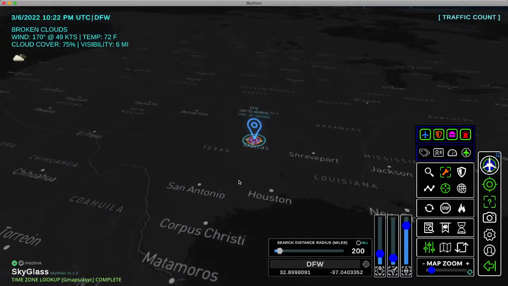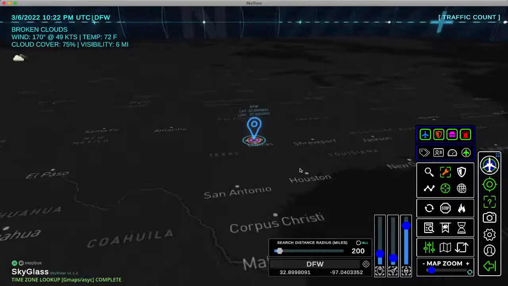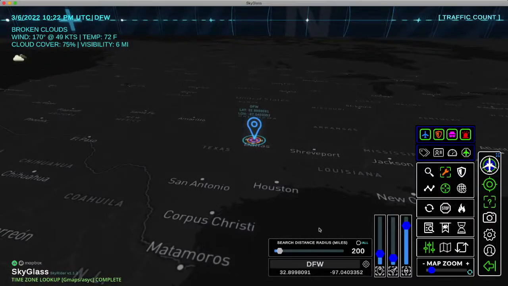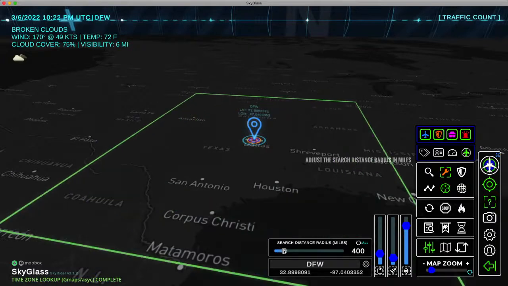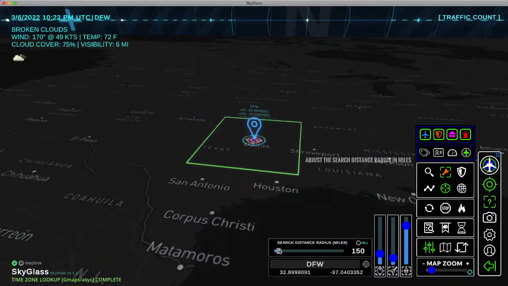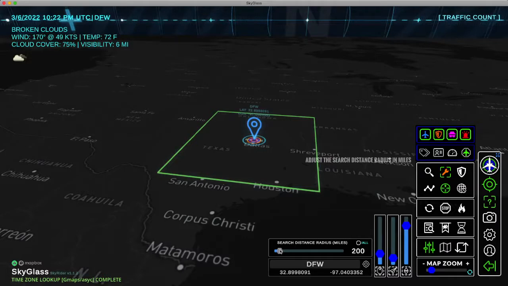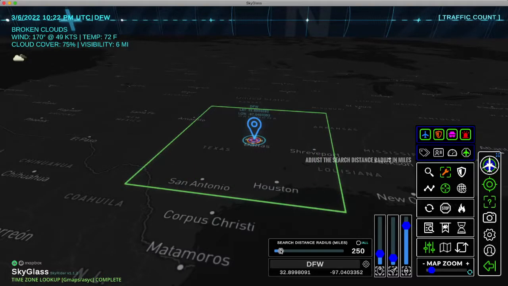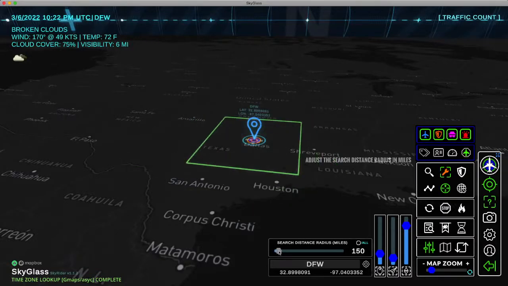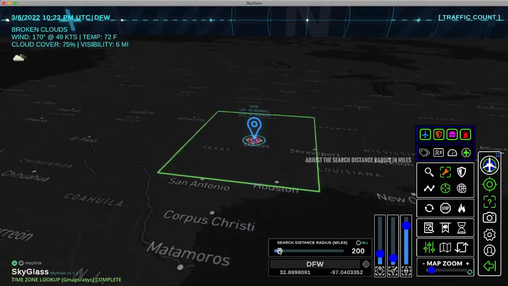All right, so let's stay here because we know we've got a lot of military traffic around this area. So first thing I'm going to do is dial in my search radius. Depending on what you're doing, this is important. If you're going to be loading all standard aircraft as well, that can be a lot of numbers. So if your computer doesn't have a lot of RAM or isn't quite up to the challenge, you want to make sure that search radius is something manageable for your machine. All right, so 200 should be good for now.